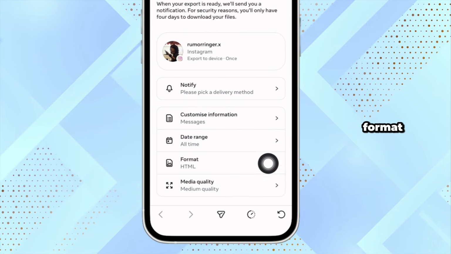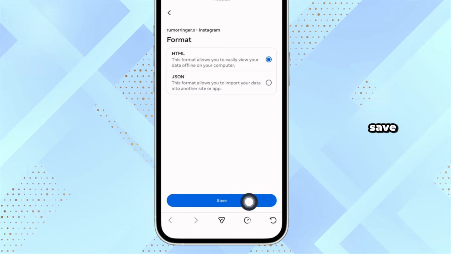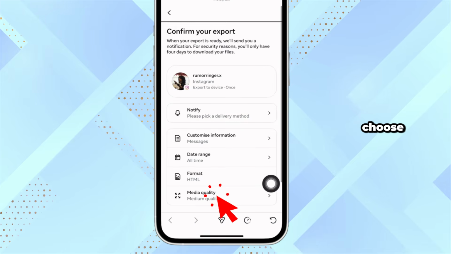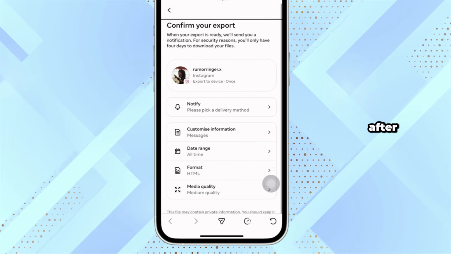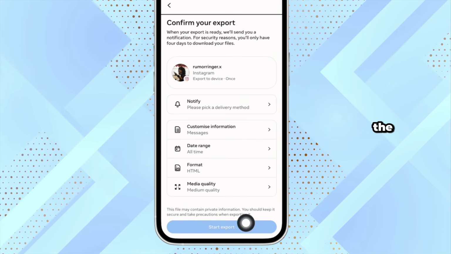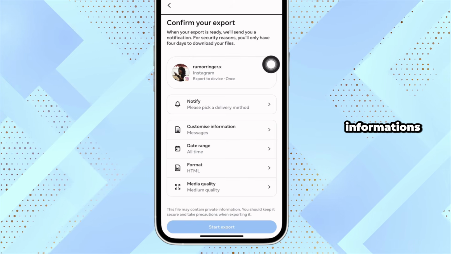After that, click on Format. Here you have to choose HTML and then tap on Save. Once done, choose the media quality. Once selected, tap on Save. After that, click on Start Export at the bottom of the screen. It will start to download all of your messages information.